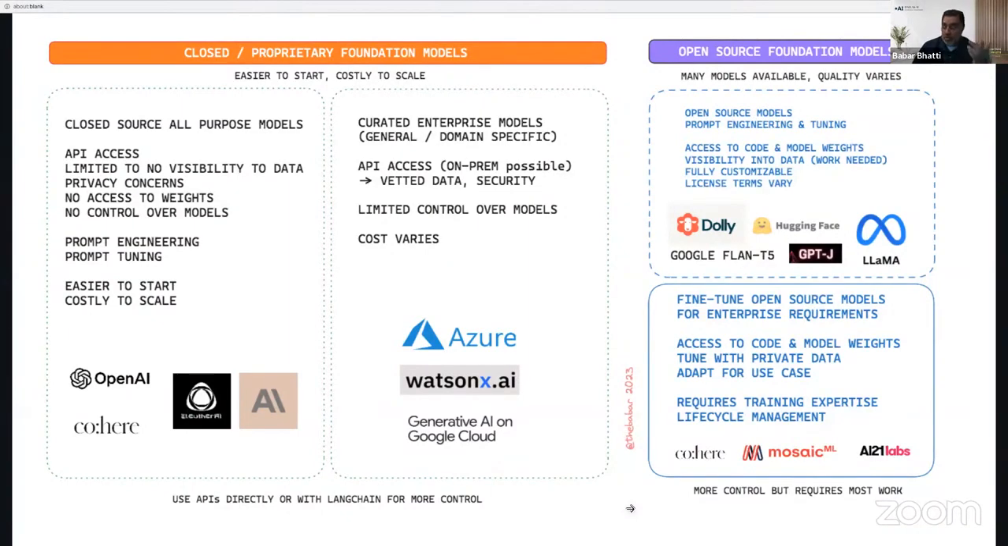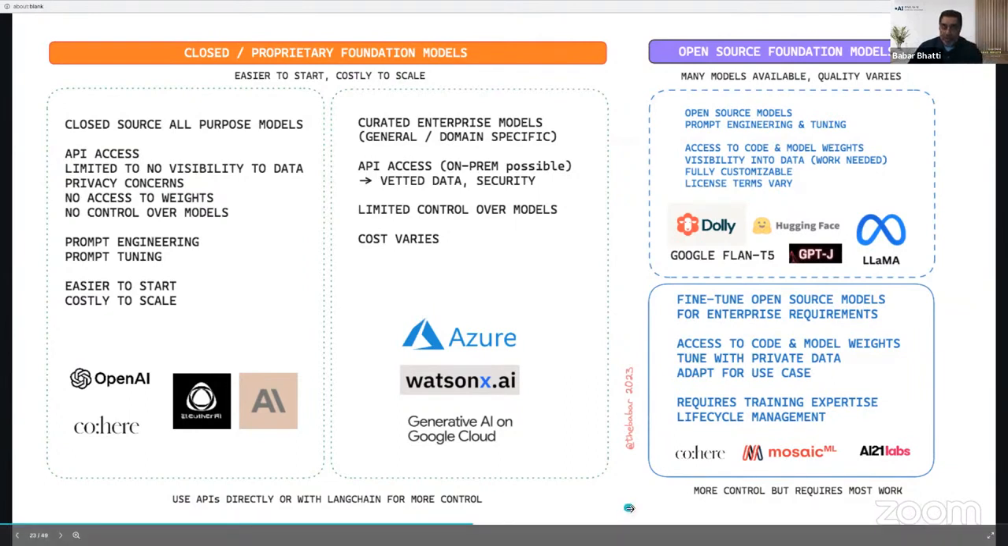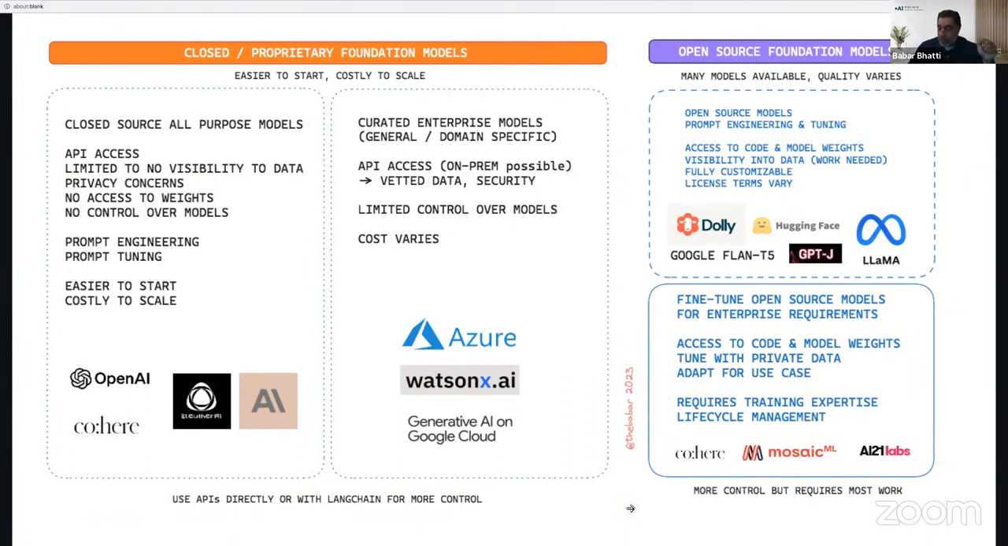But there's one important factor: privacy and sensitivity. Sometimes your data is so sensitive and important that you may not want to send this over the cloud. Or maybe you don't trust the company on the other side, and in the beginning, there was a lot of concern that companies are using your data to train their model.